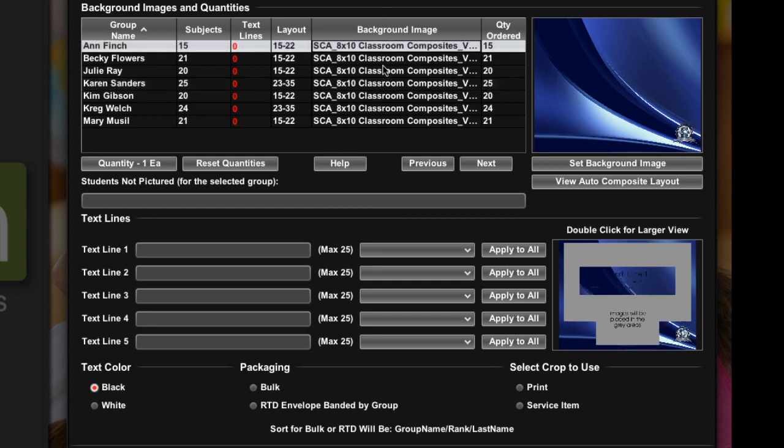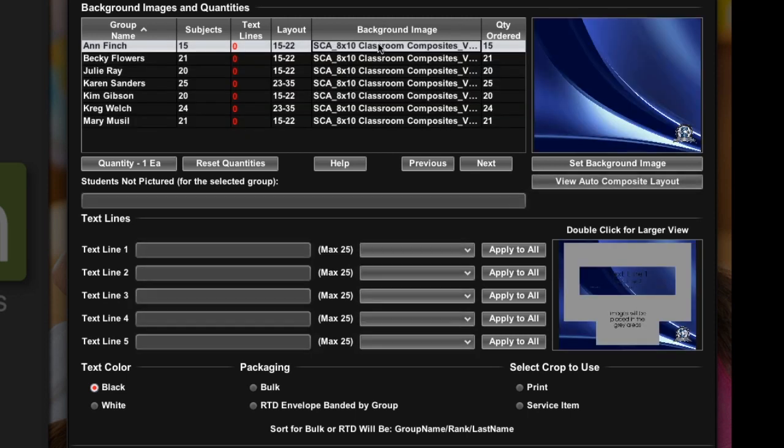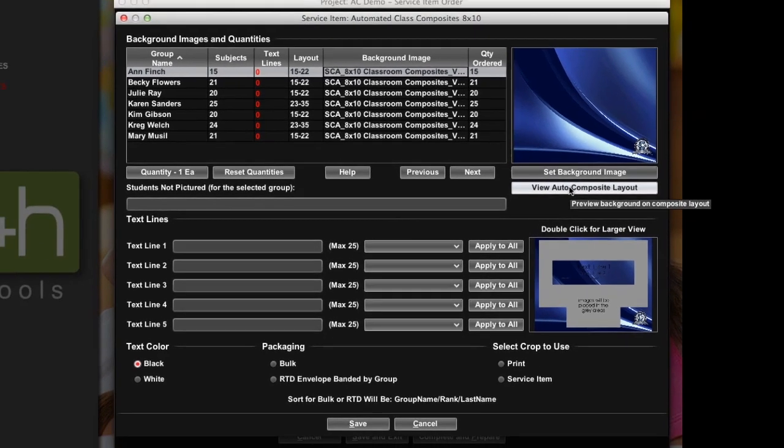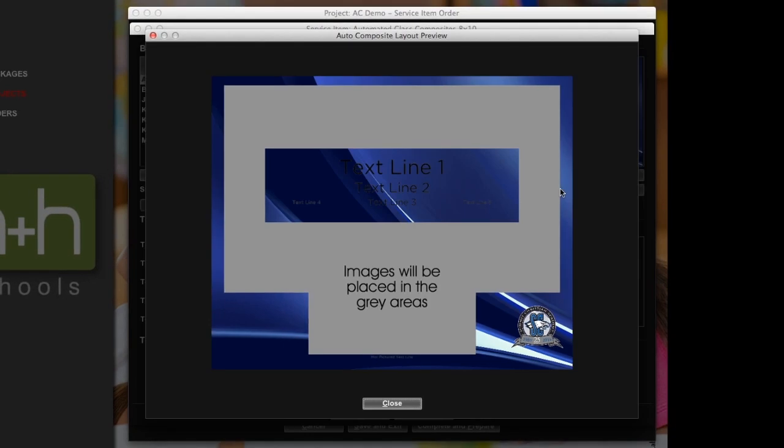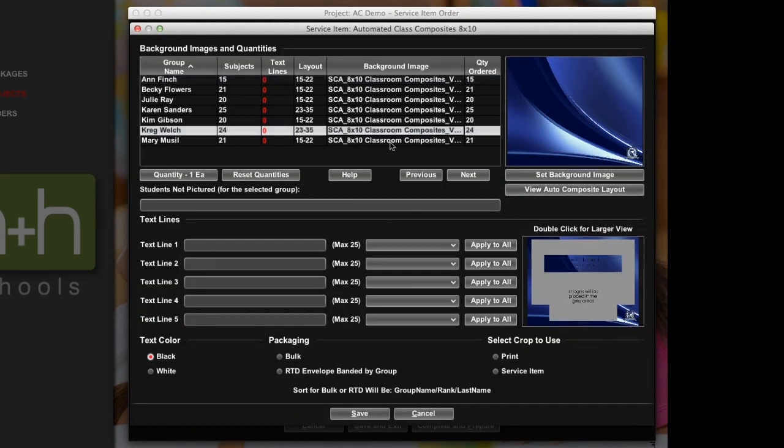The other thing you could do is select all of them and then apply one background to everything in one fell swoop. If you were just going to use a straight blue background with no graphics on it whatsoever, you could do that too. I can come in here to view the composite layout with the gray area showing where the actual subject images will be placed, and I can do that for the different ones. Let's see, 23 to 35.